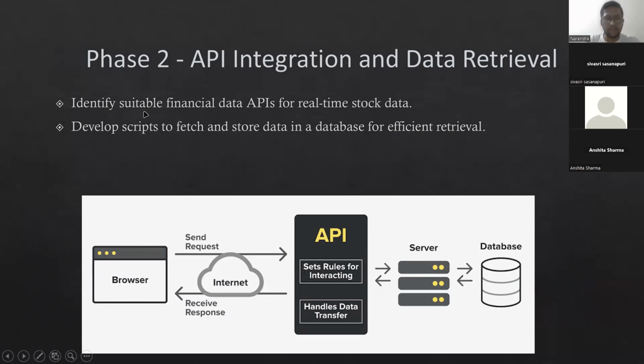So here we identify a suitable financial data API for real-time stock data. For example, we have many financial data APIs, which are Yahoo Finance, Real Stocks, etc. And next, we will develop scripts to fetch data from the database.